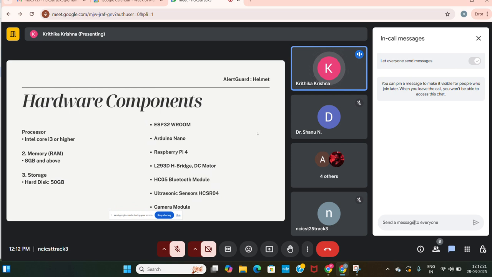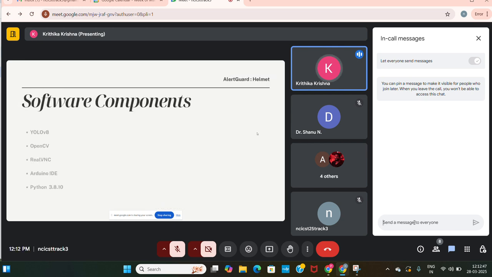Moving on, these are the hardware components that we used: a processor with Intel Core i3 or higher, 8 GB RAM or above, and 50 GB storage. The components are ESP32 board, Arduino Nano, Raspberry Pi 4, L293D H-bridge with a DC motor, HC-05 Bluetooth module, HC-SR04 ultrasonic sensors, and a camera module. Software components include YOLO version 8, OpenCV, RealVNC, which is a server to which the results from the camera module are sent, Arduino IDE, and Python 3.8.10.